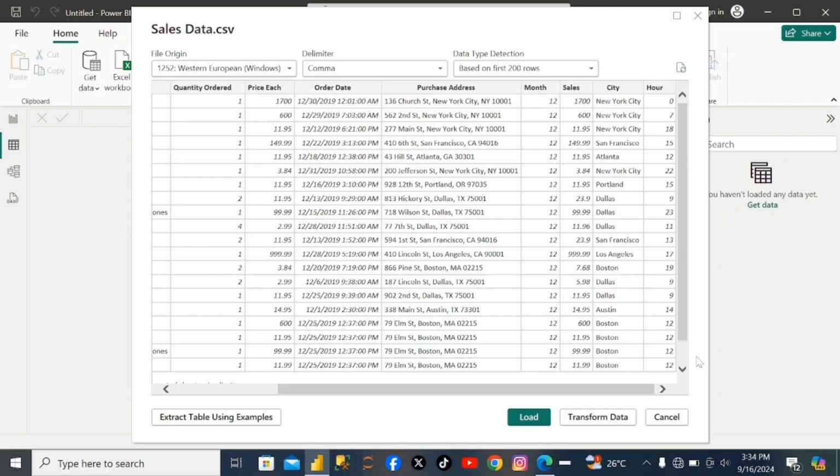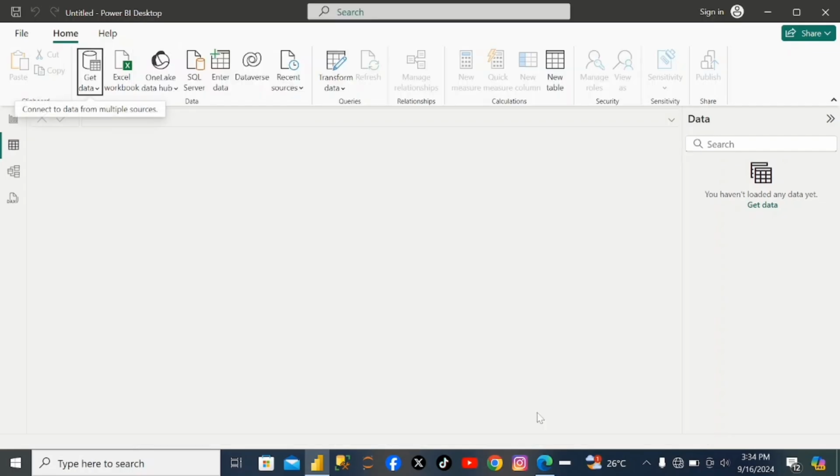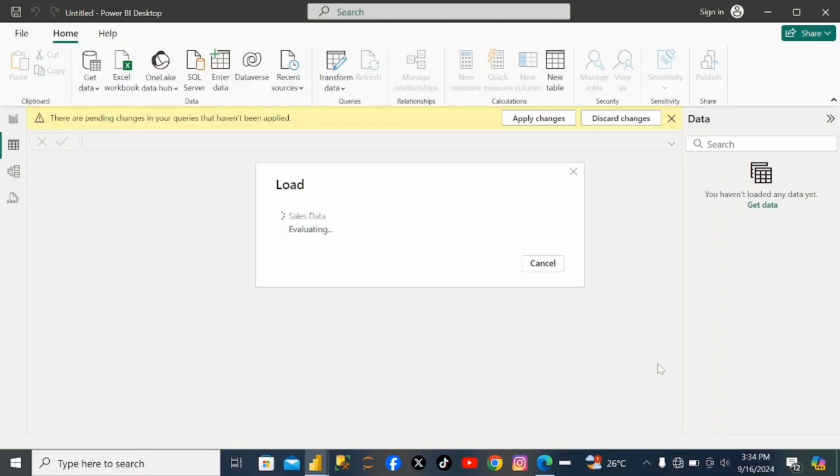Okay. So if your data is not clean enough and you want to clean your data, you want to work on your data, you want to create another columns, you just come over here, you click on the transform data. We're going to talk about transforming your data later on, where we are going to be talking about Power Query Editor. Okay. So let's just click on load so we can load our data over here. You can see the process is going on, loading data to models.